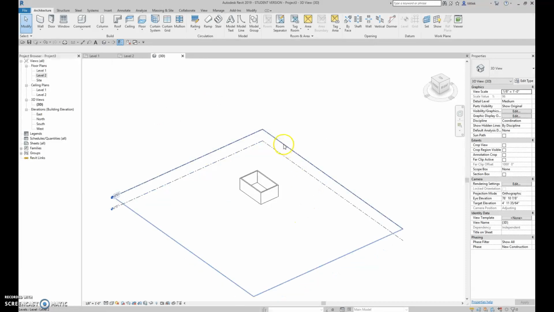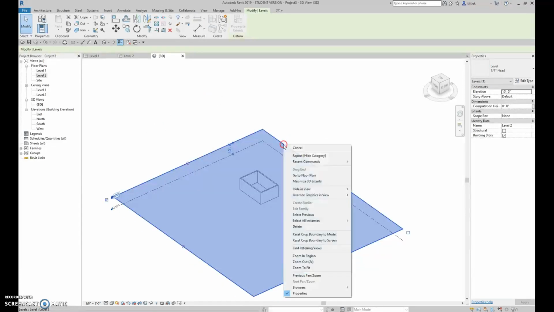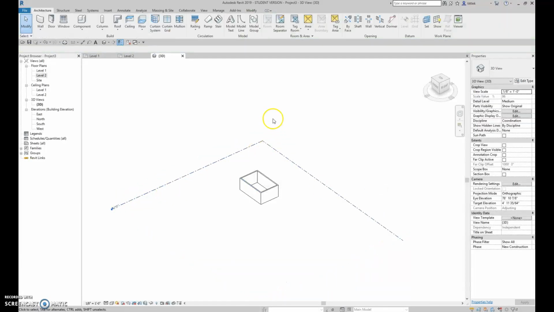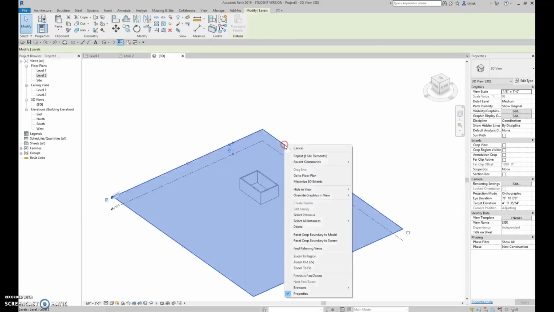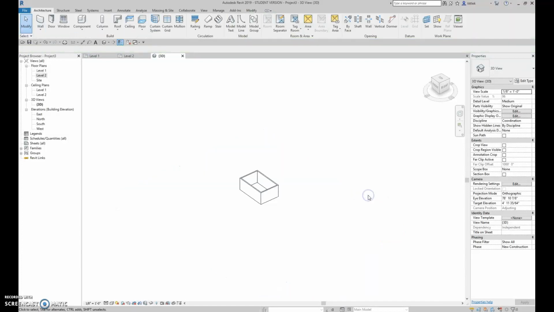I do that by selecting it, right-clicking, and coming down here to hide in view. Now I could hide this element, but as you can see, that only hides one of these, and I want to do both of them. I want to hide all levels in this particular view. So what I do is I right-click, hide in view, and I do that by category. So it hides everything within the levels category. And you can see that they both go away.